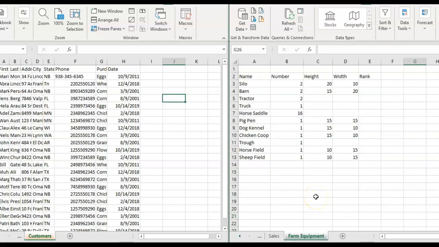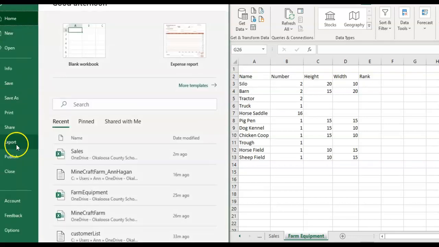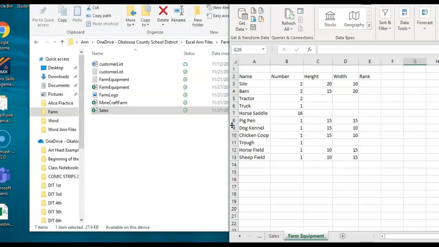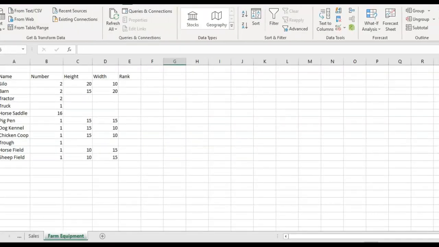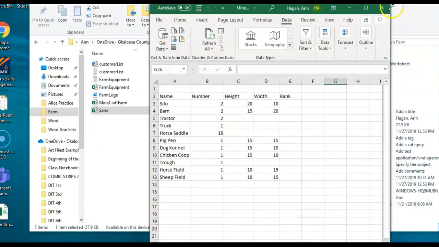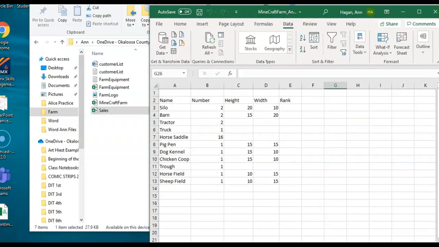Let's go ahead and close this other workbook. So I'm going to click on this workbook here, our sales workbook, go up to File, Close, and do we want to save changes? Click No. So I'm going to resize this workbook so that we can see all of it within the view of our window.